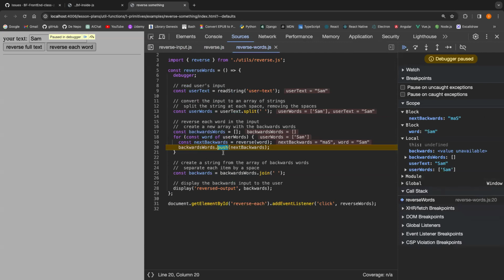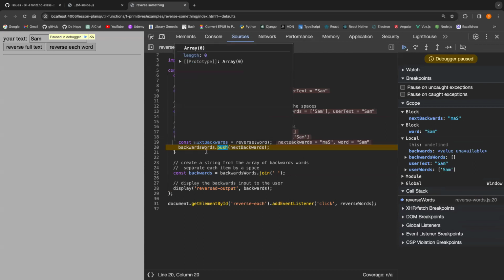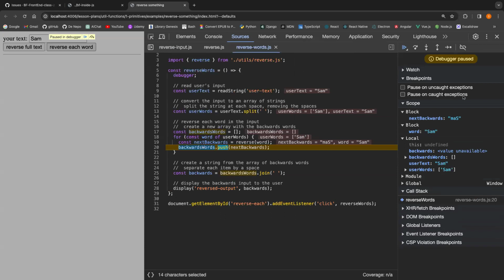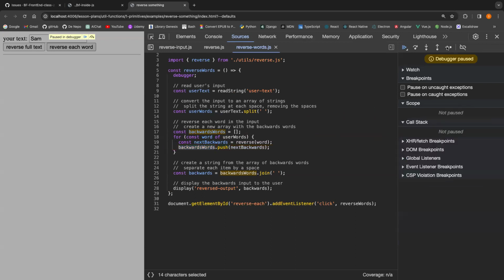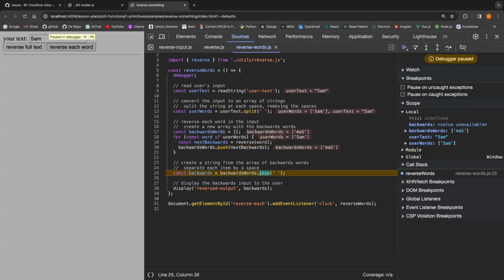And here, what it's going to do is push it inside this specific array, which is called backward. This array, where is my array? Backward, this array is empty. It will put my reverse text inside this empty array. And now here I'm exiting my loop.